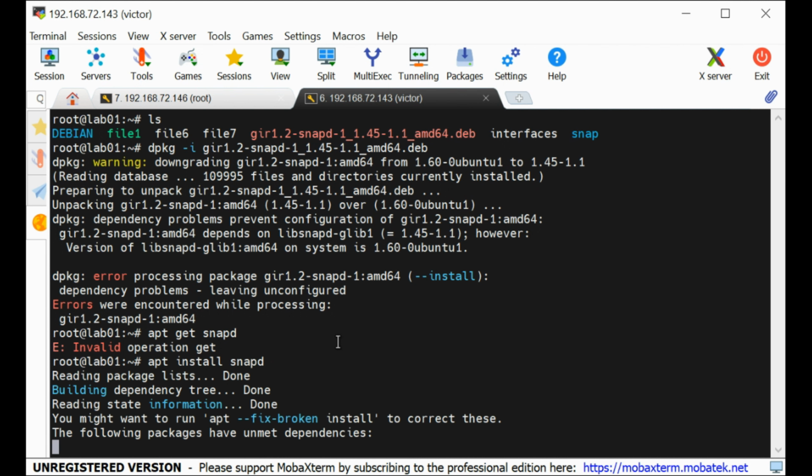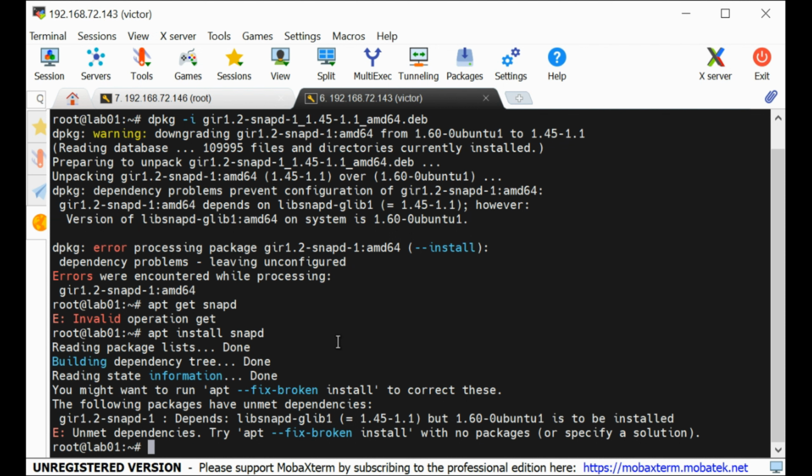Sometimes too on Red Hat systems, I get to use yum too. So what issue are we having here? Reading package, reading the present, blah blah blah. You might want to run... Okay, something is actually broken here.